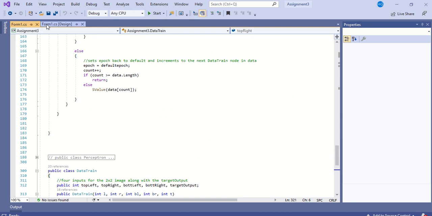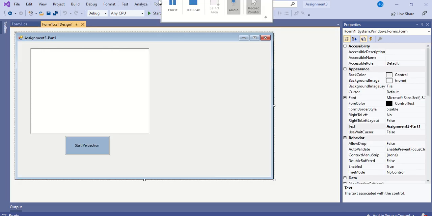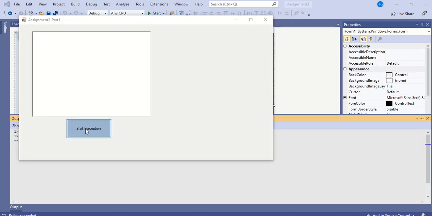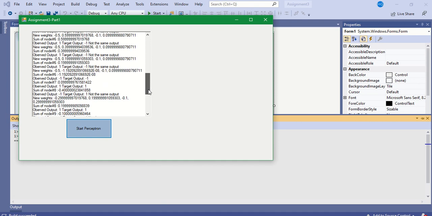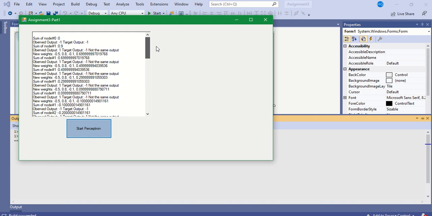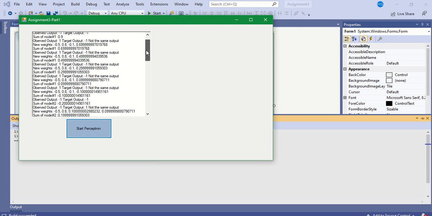And yeah, so I'm going to go ahead and run it. Okay, so I click on this button, which starts the perceptron. The perceptron is much faster than the backpropagation neural network. I have a lot of information here and I will screenshot this.